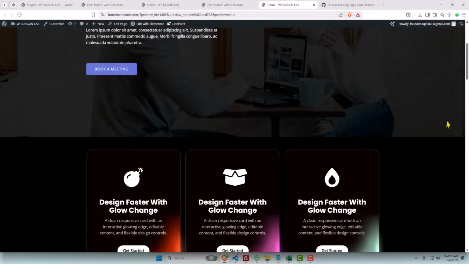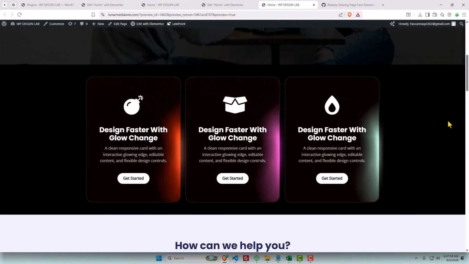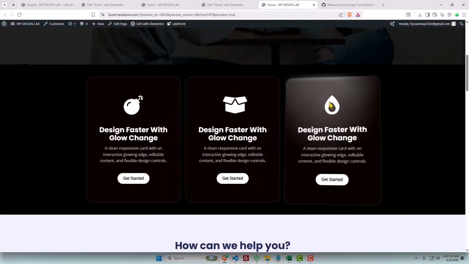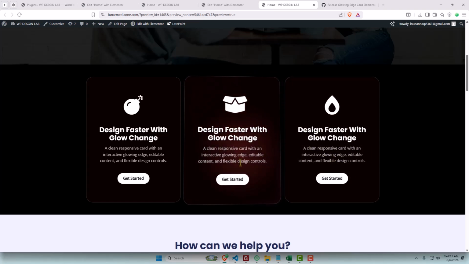And that's it. In just a few minutes, we've created a beautiful interactive card with edge glow effects, glare reflections, optional 3D tilt, custom backgrounds, and full Elementor customization options.